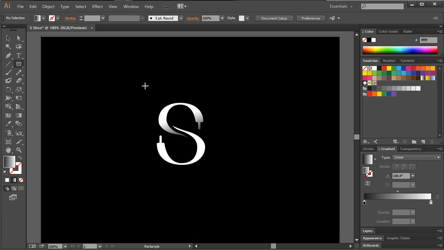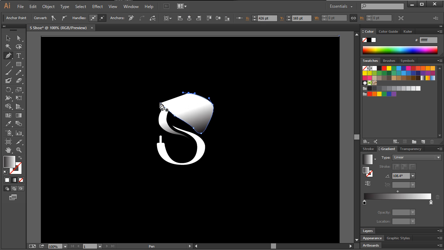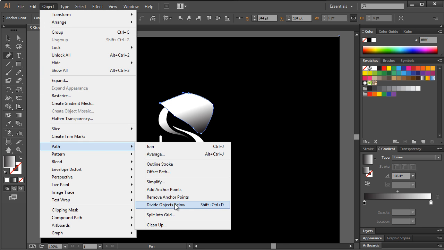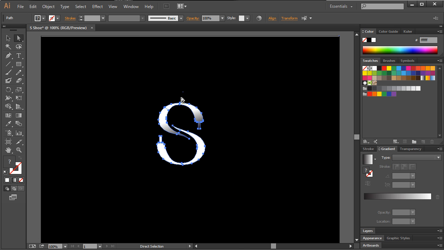Yeah, I'm going to do something different real quick. What I'm going to do is take the pen tool, come up right around here, and Object, Path, Divide Objects Below. So now that cuts in half this layer. So now I'll make sure this is just white. And now it only applies that gradient to this portion, because it was also applying it to this over here, and I don't want that.